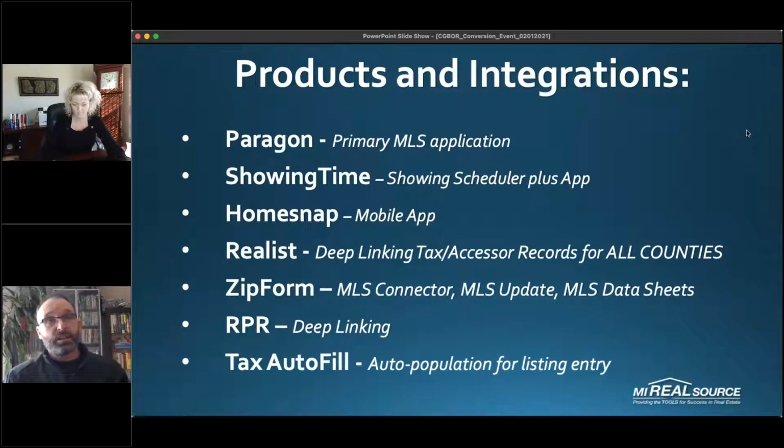The product lines that you're going to start out with, and this is not everything that we provide, are what you've got currently or will have within the month of March. Starting with Paragon, that's the primary MLS system. Showing time, I'm going to get into a little more detail because we had to convert that. HomeSnap is the mobile application, available later this month. Realist is the tax and assessor's records. That's available today, and Colleen will go into that shortly.